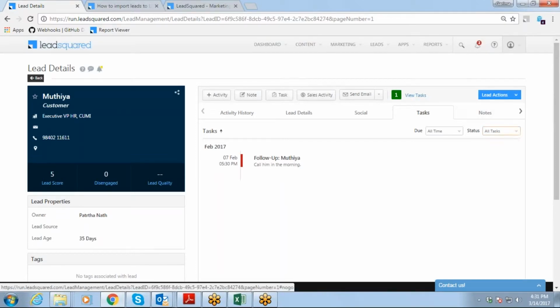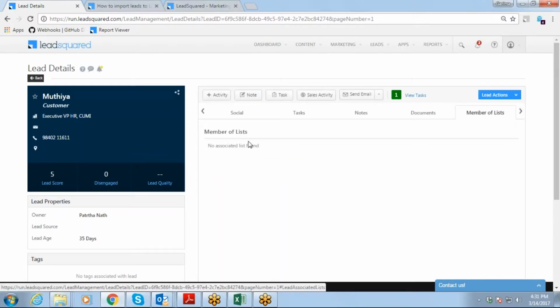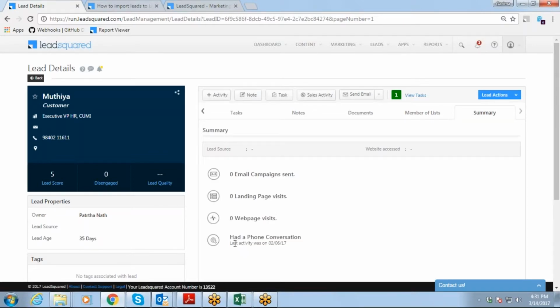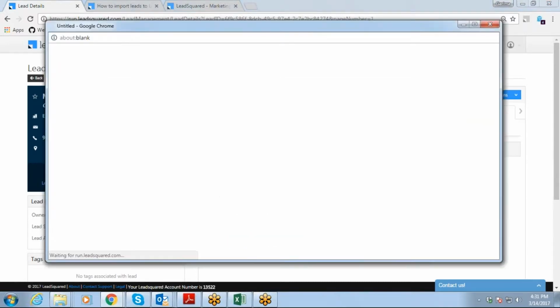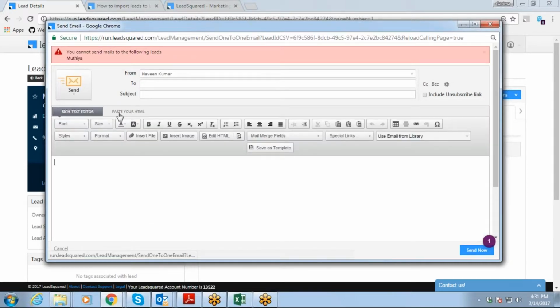Next, what we can do is we can see every document, the member of list, how many lists this lead is a member of, and every summary of this lead: how many email campaigns, landing pages, phone activities, everything, right? You can also send an email to this lead. So you click on send email and you can add your pictures, anything you want, the HTML link, anything. You can also paste your HTML or make use of the text editor, add your content, make use of mail merge fields, and everything can be used accordingly.